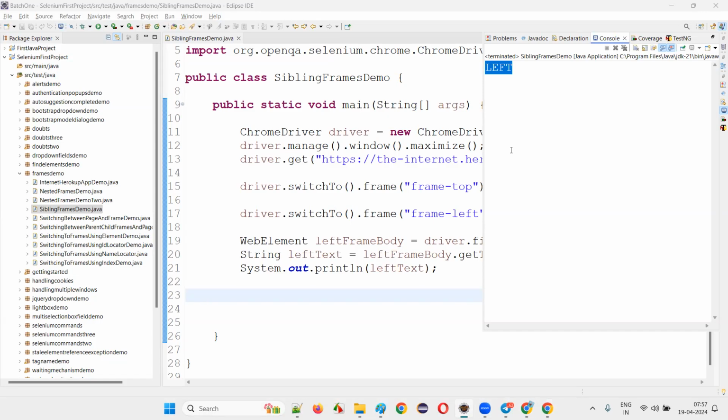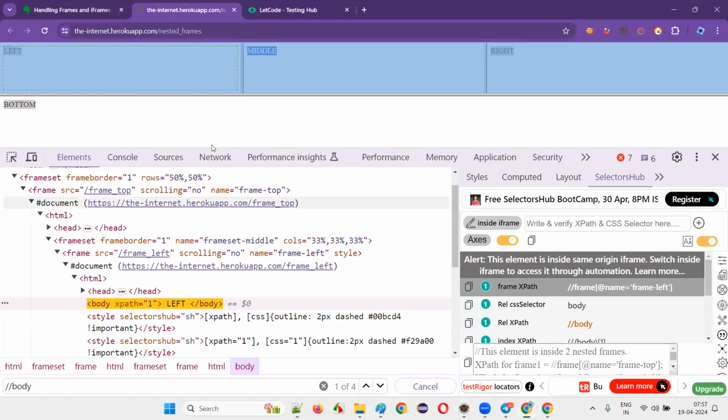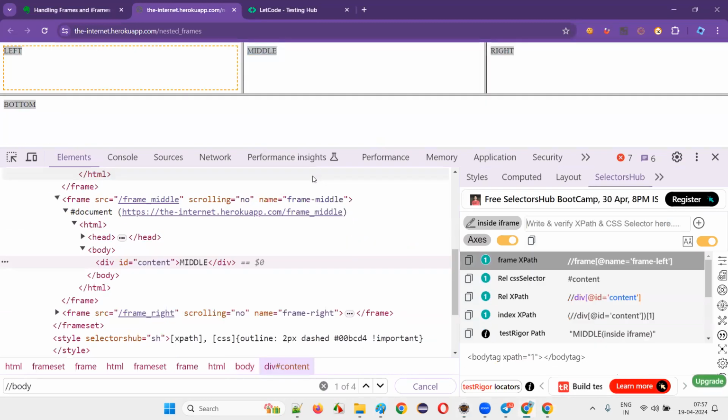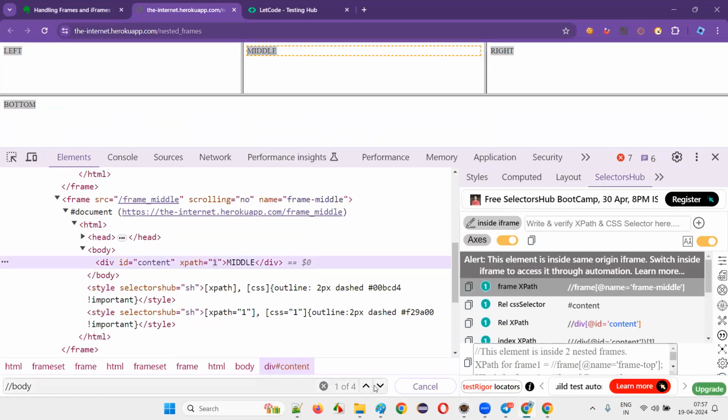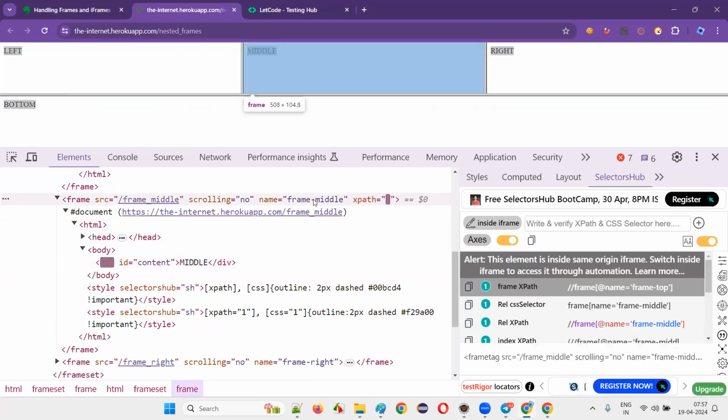Great. Now, guys, the situation here is, I want to get the next activity. That is, I want to get the middle text. I'll inspect this middle text now, because my next activity is to get this middle text. If I inspect this middle text, if you can see here, selector sub is clearly saying that this is part of the frame known as frame middle.